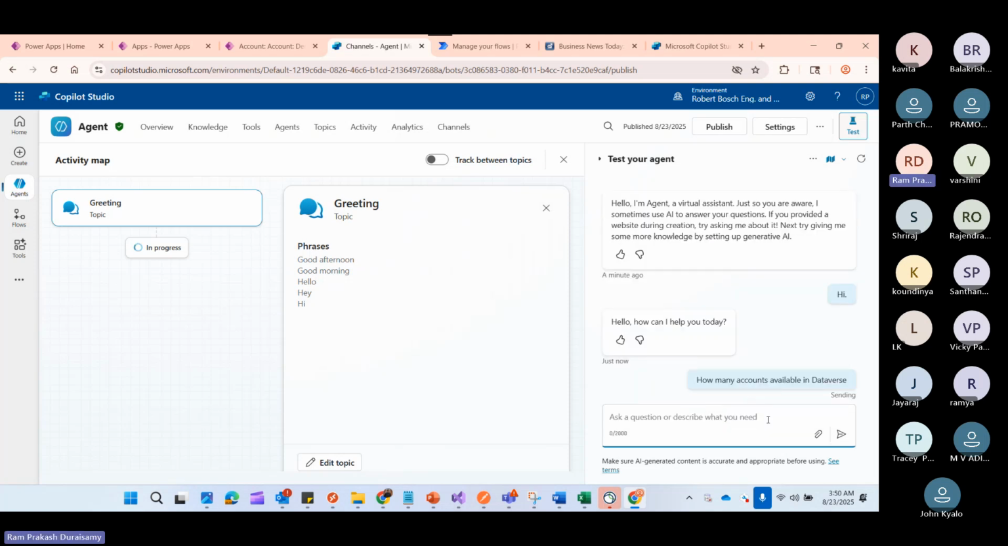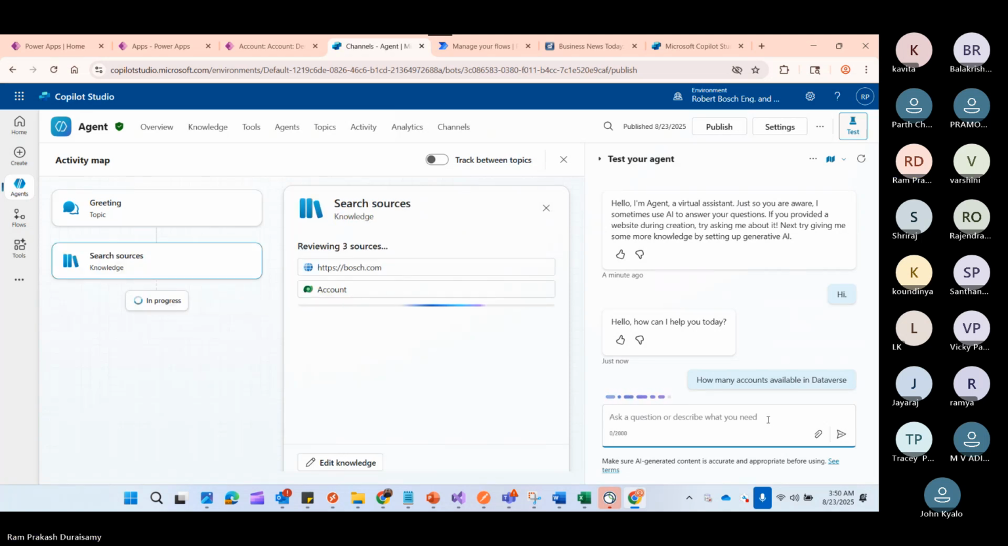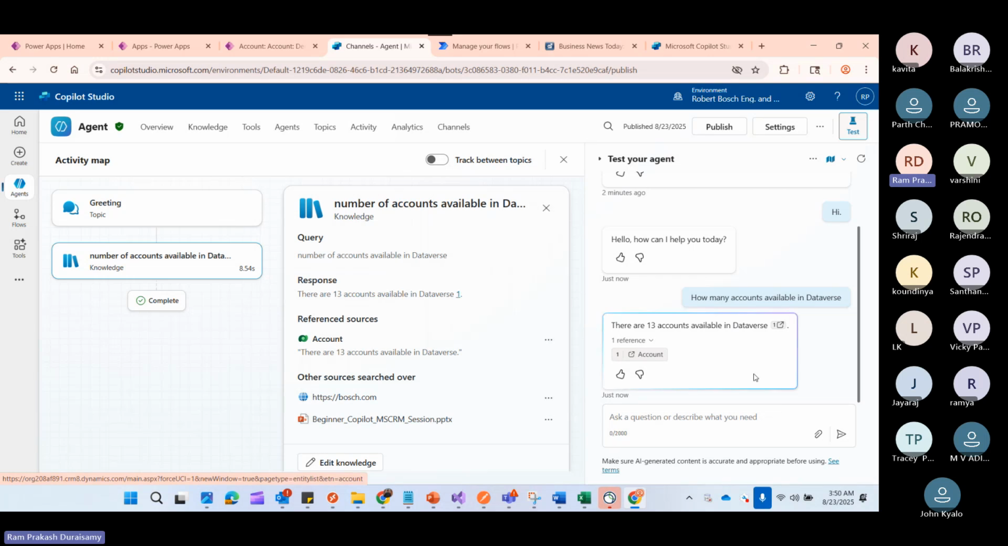I'll give a try for this one. Let's see what the Copilot agent reacts to me. Here you can see it says there are 13 accounts available in our database table. Then it automatically provided the reference link as well.